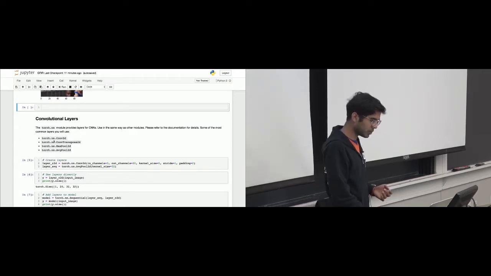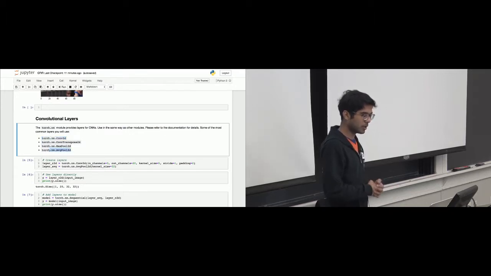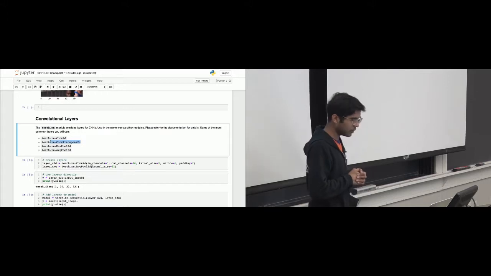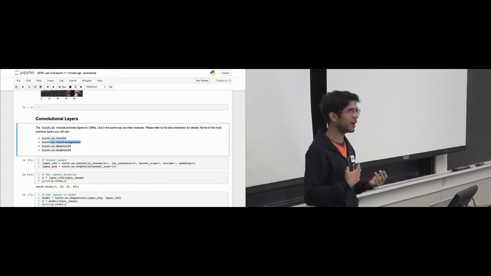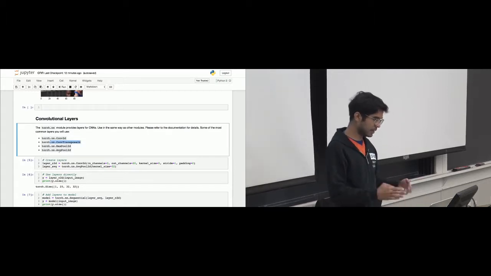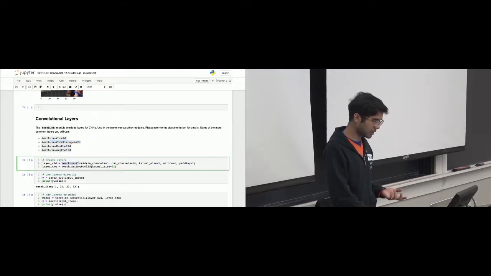Most important for us will be conv 2D, max pool 2D, and average pool 2D. This other one is something you would use in deconvolutional layers, which we are not covering, so I'm going to skip that. Again, just like you specified linear networks in PyTorch with nn.linear, similarly, to create CNNs, you can specify torch.nn.conv2d.